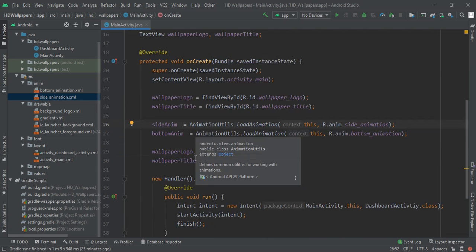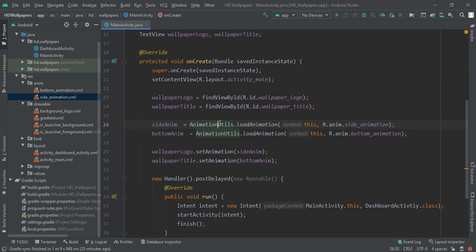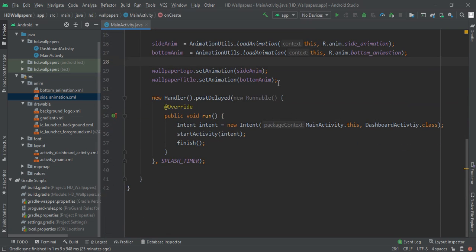So you have to load the animation like this, side anim is equal to AnimationUtils dot load animation from this to side animation, and then you can write bottom anim with same, and set the animation that you want on your logo and title.